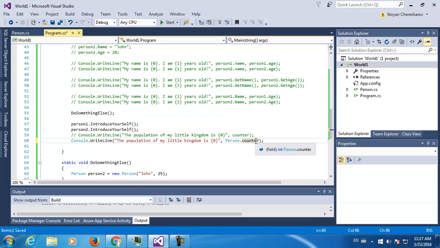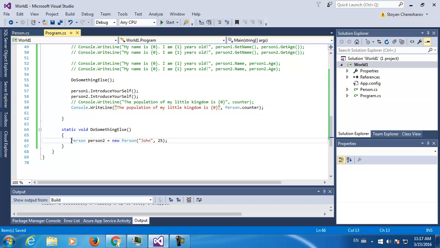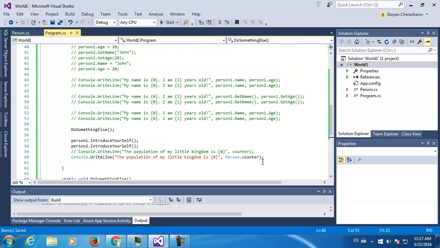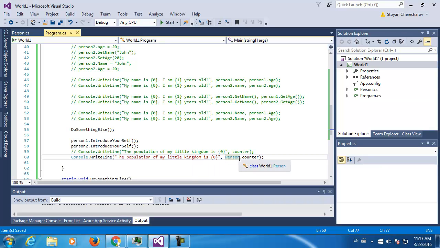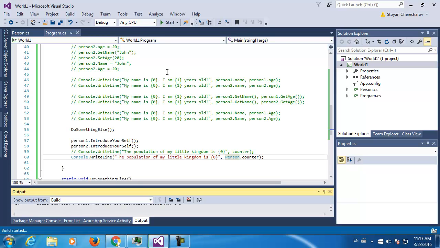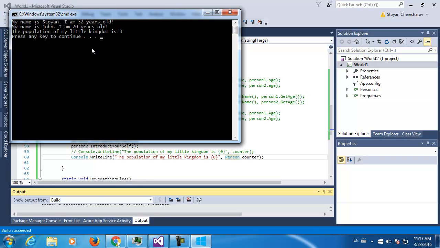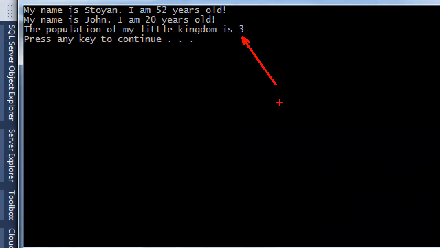I think it's a step ahead. Actually, it's better this way. And you can access the static elements only through the name of the class. So now it doesn't matter where our instance has been instantiated, it's going to be counted, and we will see that now our counter is going to work properly. Now our counter is going to show that the population of my little kingdom is 3. We have 3 instances created, it's 3.